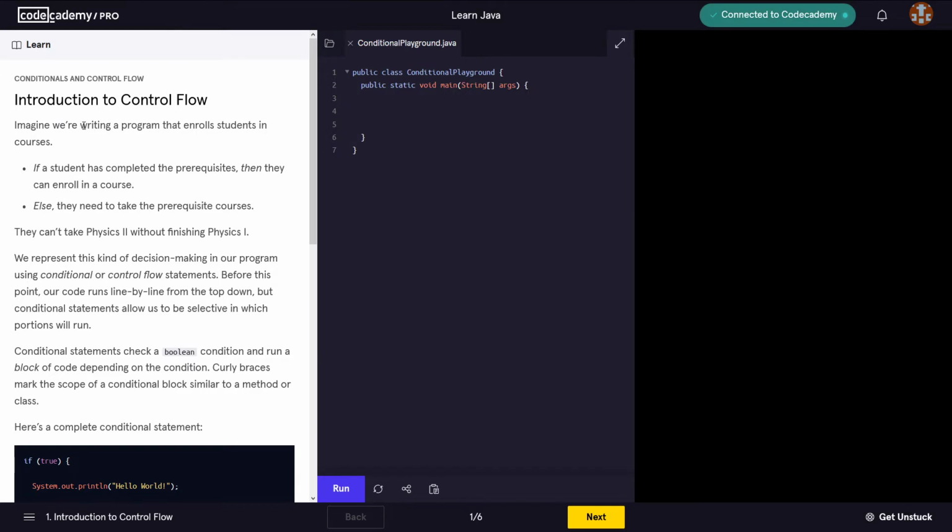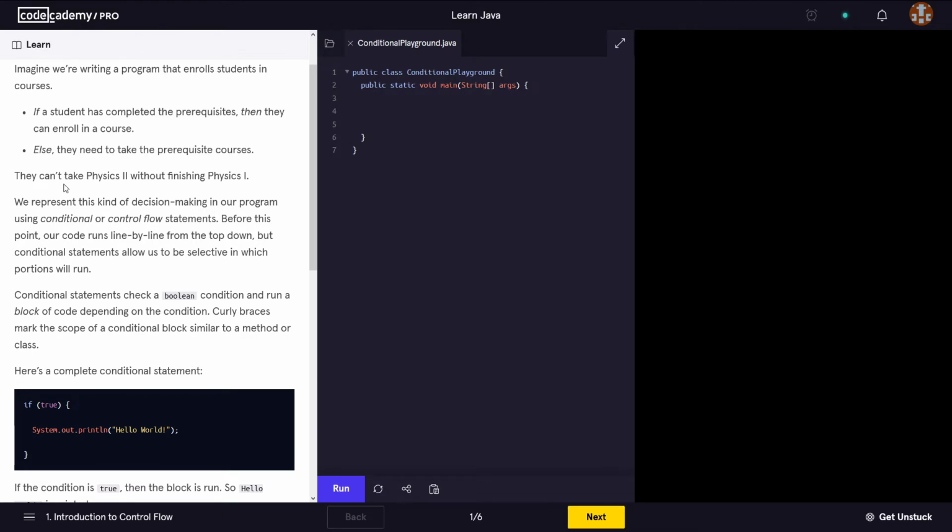Introduction to control flow. Imagine we're writing a program that enrolls students in courses. If a student has completed the prerequisites, then they can enroll in the course. Else, they need to take the prerequisite courses. They can't take Physics 2 without finishing Physics 1. We represent this kind of decision making in our program using conditional or control flow statements.